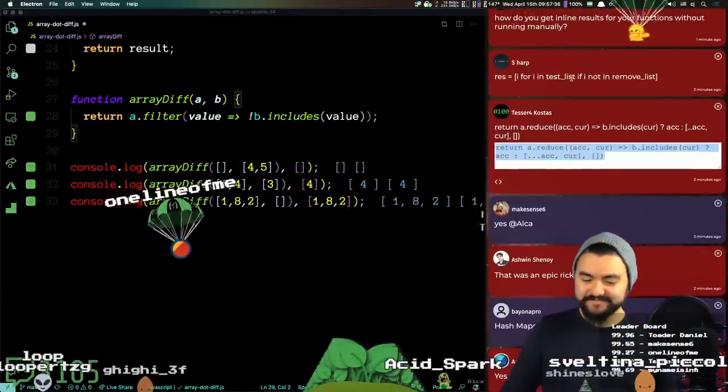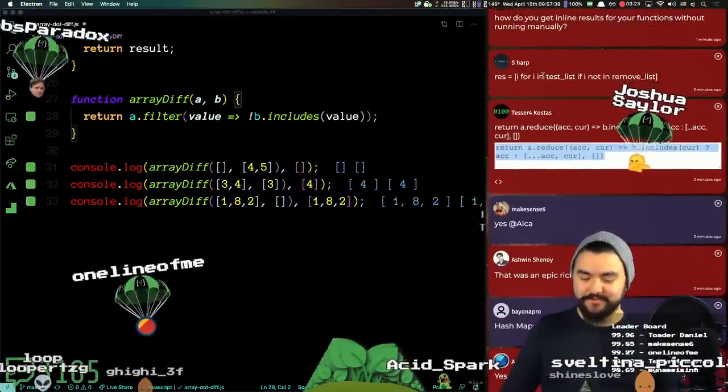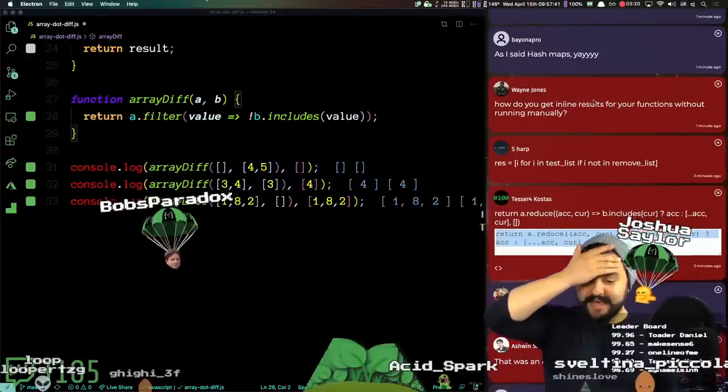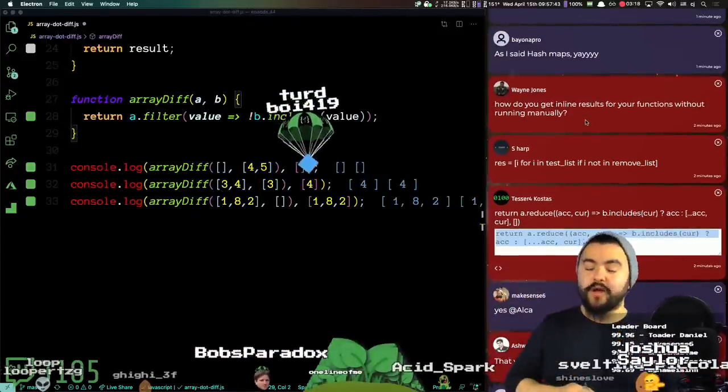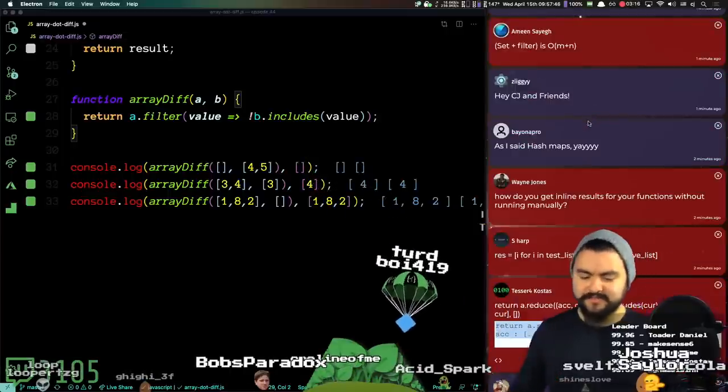There's Python: if A is not in the list, remove it from the list. How do I get inline results? That's called Quokka, Quokka.js. Can someone throw the link to Quokka.js, please?